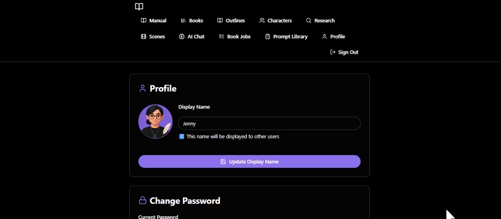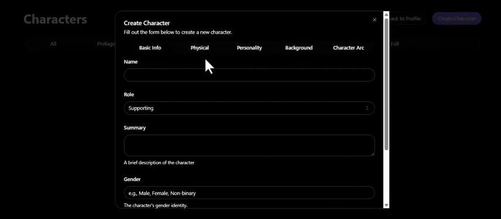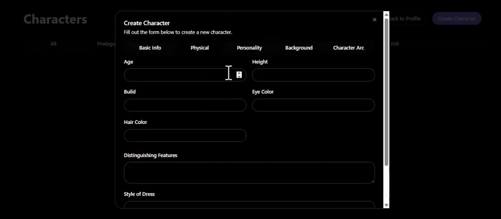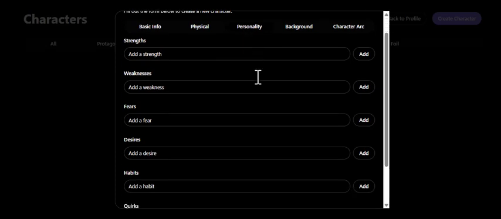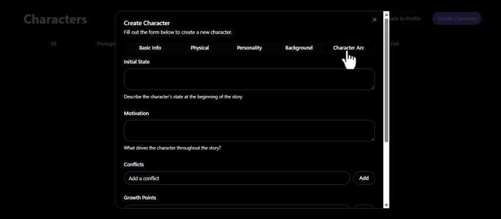Start by clicking the Characters tab from your profile dashboard. Then, click the button to create a new character. A pop-up window will appear with a detailed form. You can fill out your character's details across 5 sections: basic info, physical traits, personality, background, and character arc. This helps you build rich, compelling characters for your story.